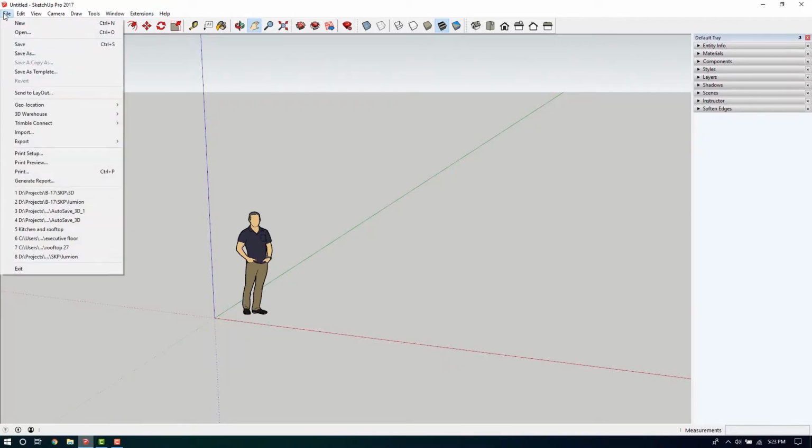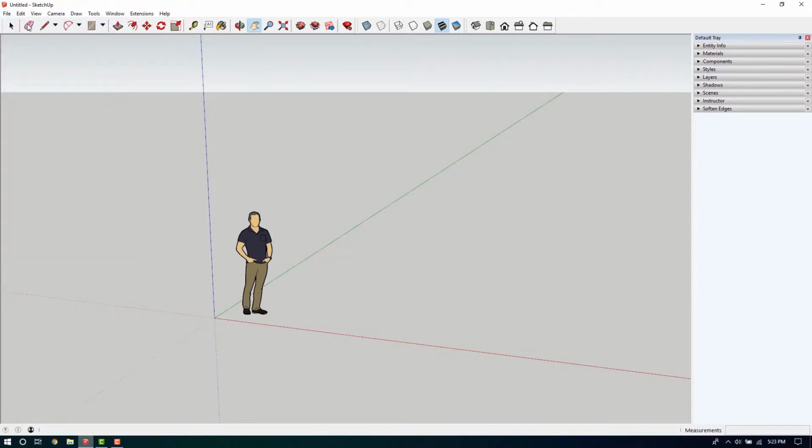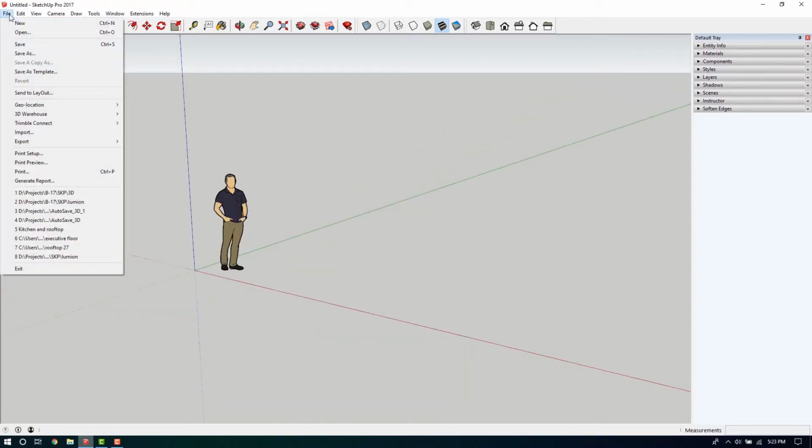First we have the File menu, which is always the same in every software. You can create new file, open and save files from this menu. Then we have some other options here as well.